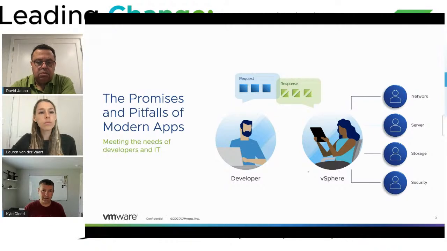So the developer's asking the VCF admin for a place to do some work, but the answer he's getting is not necessarily the answer he wanted. And so there's confusion there. These two teams need to work together. And so the developer has to come back and say, well, no, I really don't want VMs. What I want is Kubernetes.